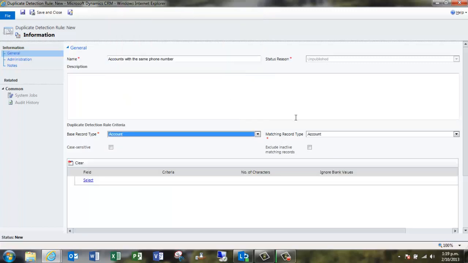Next, we have to decide what record type we are matching against. I'm matching against other accounts, and CRM has auto-selected that in here. I can decide if the rule is going to be case sensitive or not. This would obviously only apply to text fields. It would have no relevance if we were using, say, a date field for matching duplicates. Even though I'm using a text field in this example, I'll leave it blank here. I can also decide whether or not to exclude inactive matching records. I'm going to leave that blank too.